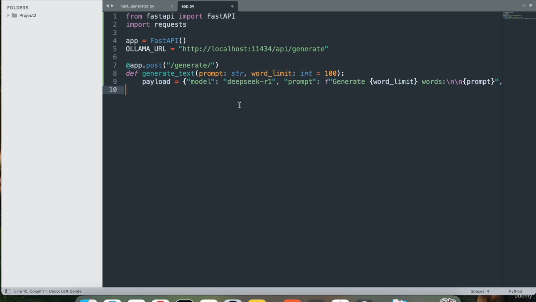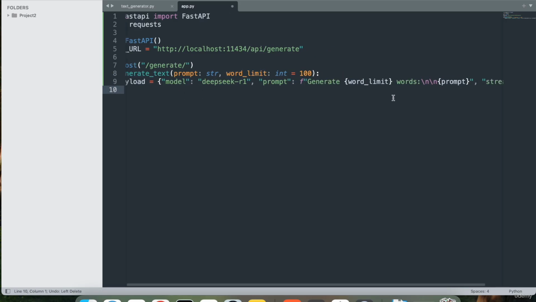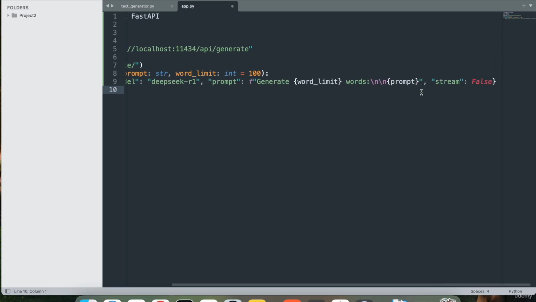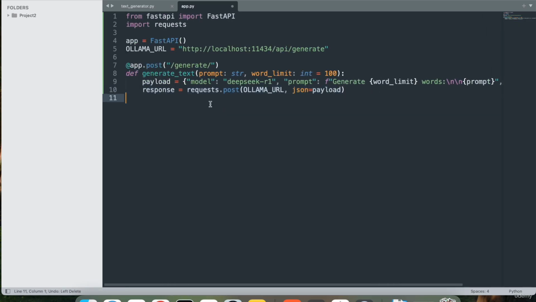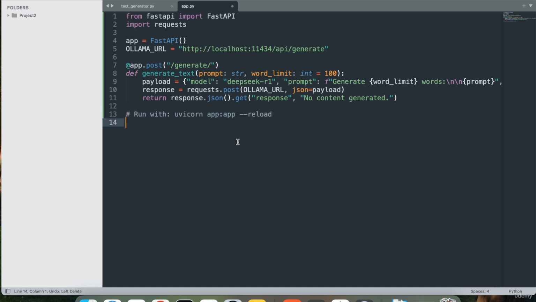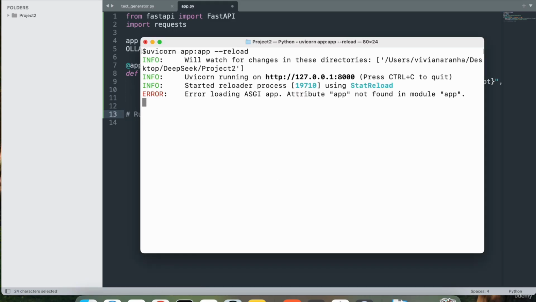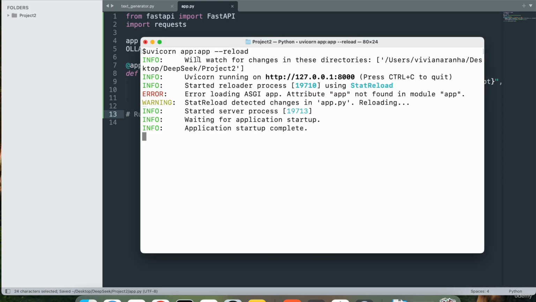That's our set. Payload model DeepSeek R1. Prompt is generate word limit words for this prompt, stream equal to false. It's a response requests.post OLLAMA_URL JSON payload. And I'll say return response.json.get response, no content generated. Now to run this, I can just use this code uvicorn app colon app dash dash reload. You can go here, run this, and it says app not found. Oh, I think I forgot to save it. Okay, and as soon as I saved it, it reran it and it worked perfectly fine.